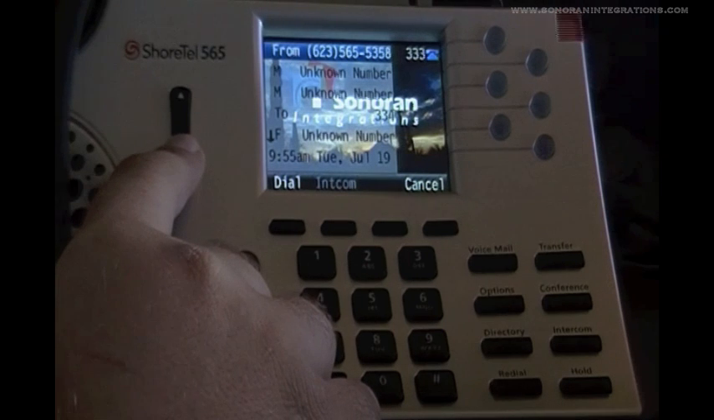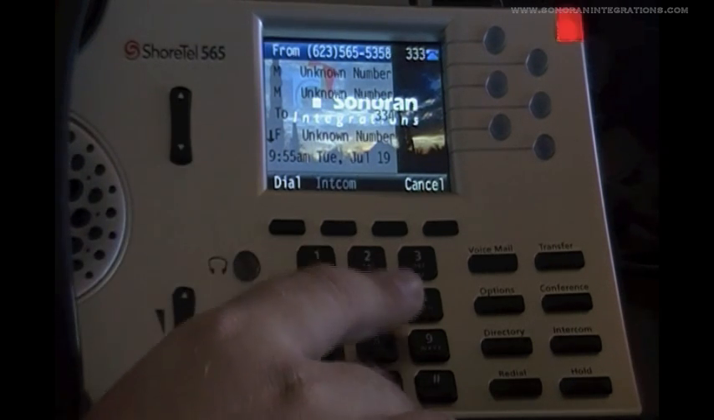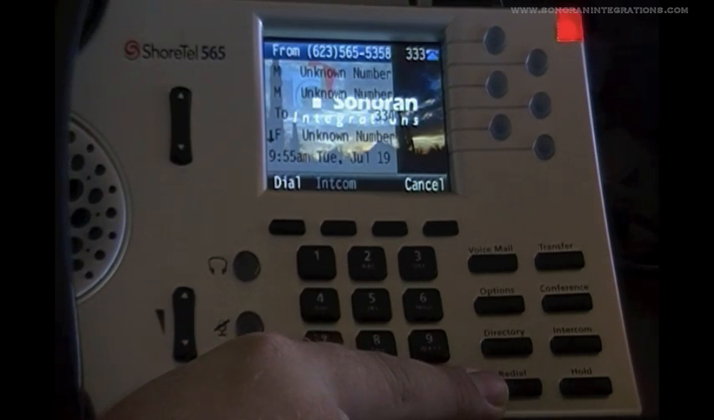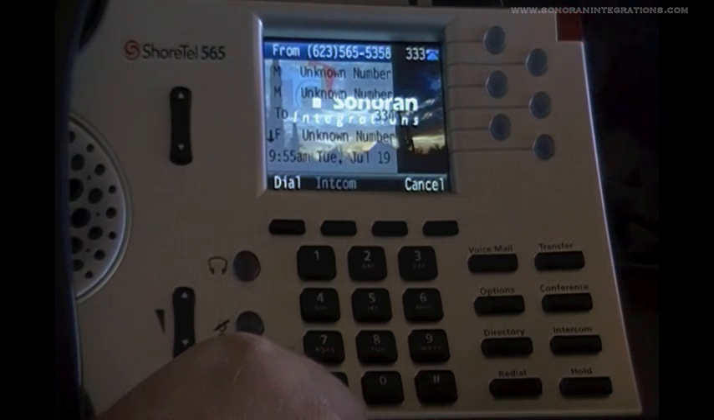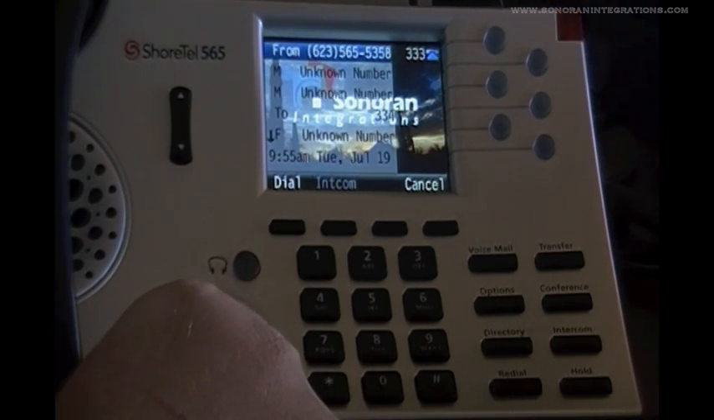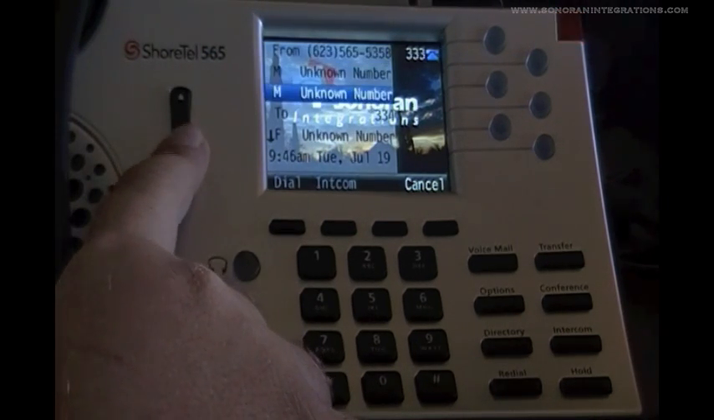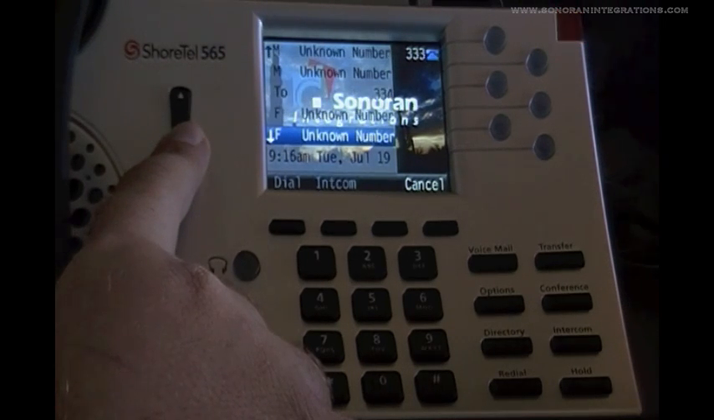On the bottom right of your ShoreTel phone, you will see a redial key. When the redial key is pressed, it will display a list of the last 20 calls that came through your phone. This list will include calls made, calls received, as well as missed calls.